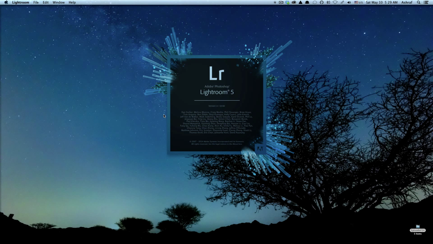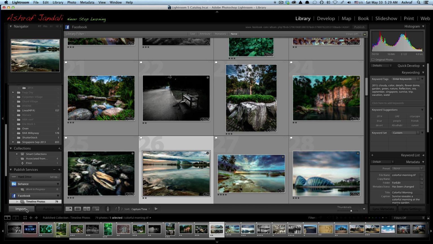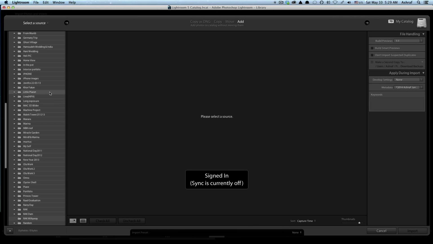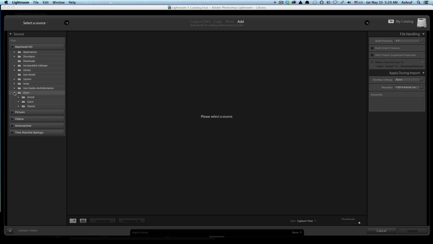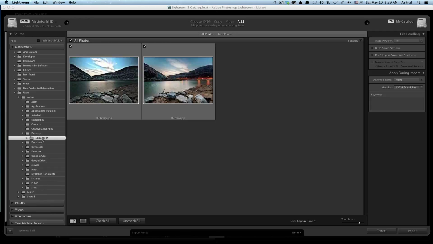So once I go to Lightroom, and once Lightroom opens, it takes a little while, and ta-da, you click on import. So once you are in import, you will have to search for the image. I have it on the desktop, so I will go to my desktop, which is somewhere here. Okay, and this is the folder where those two images were available.